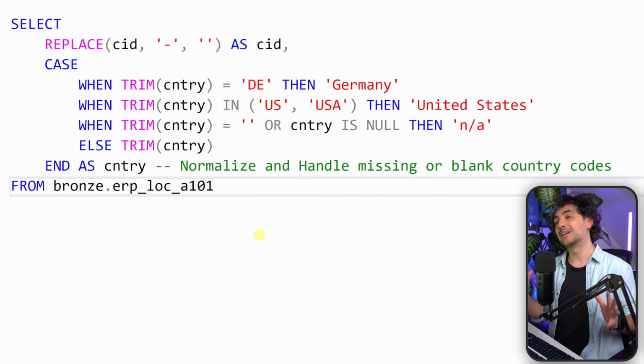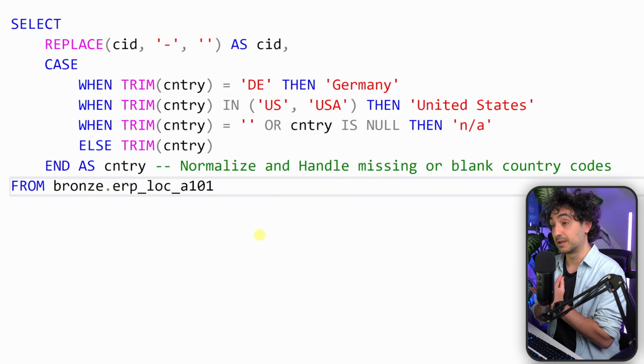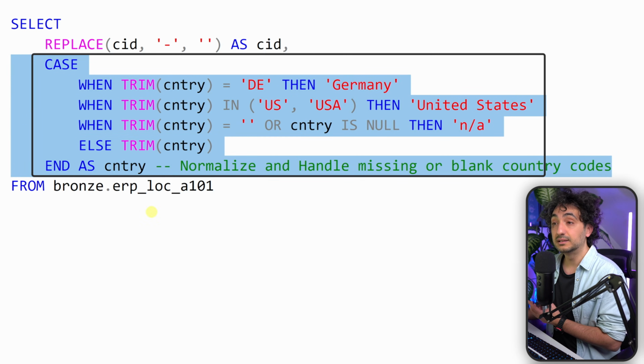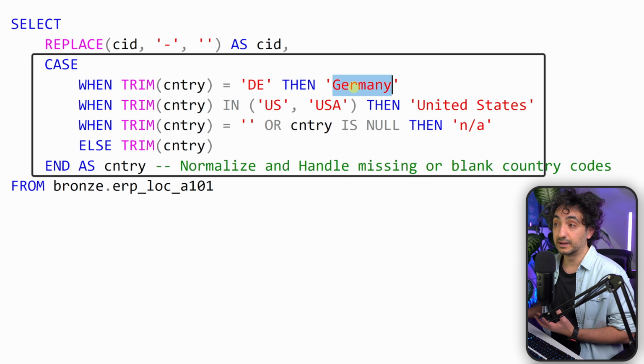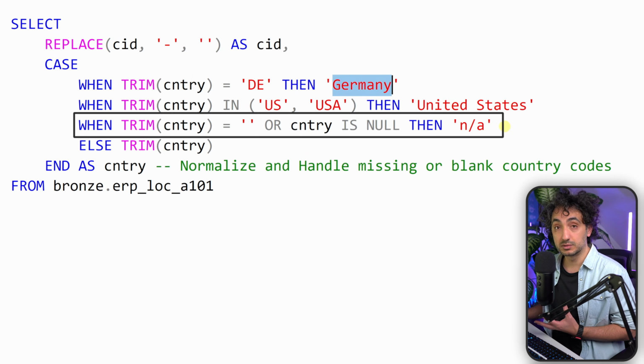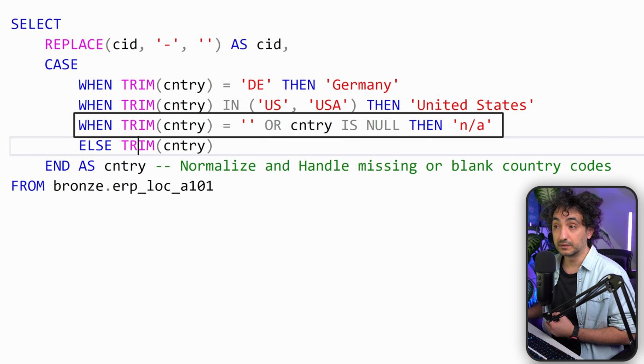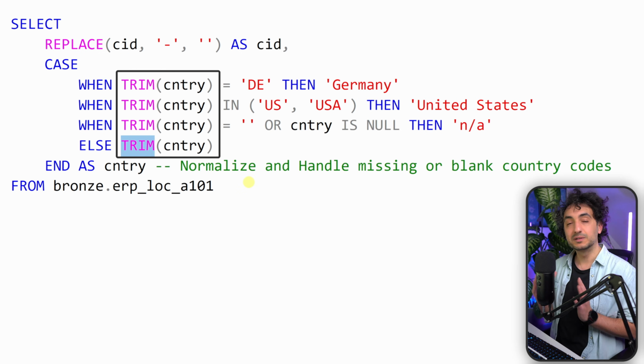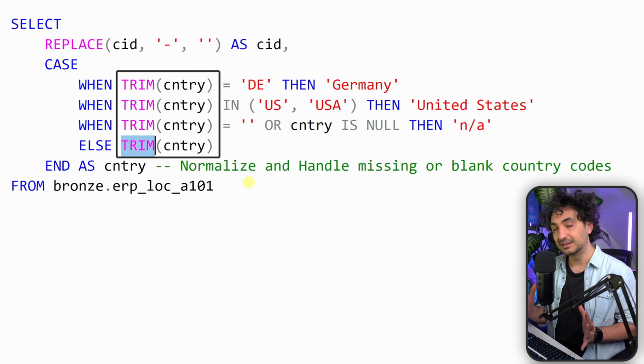Okay, so now what are the different types of data transformation that we have done here? First we have handled invalid values, so we have removed the minus with an empty string, and for the country we have done data normalization, so we have replaced codes with friendly values, and at the same time we have handled missing values by replacing the empty string and null with not available. And one more thing, of course, we have removed the unwanted spaces. So those are the different types of transformation that we have done for this table.